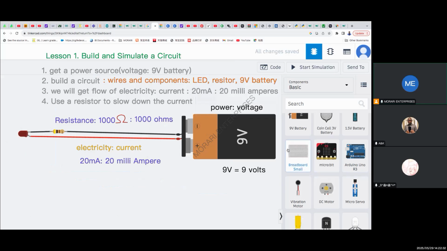Just repeat this, and I can see you next week for our microcontroller, where we'll be doing C programming inside this circuit. All right, congratulations, everybody. Copy your notes, and I will see you next week.